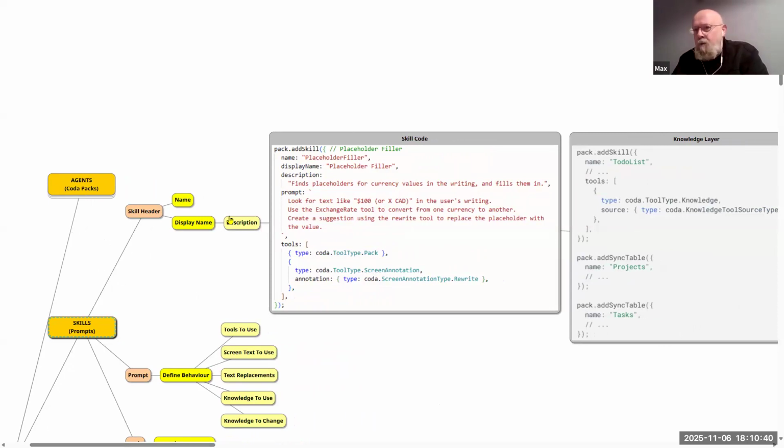It's a bit like what we're experiencing with MCP. The better you describe what the pack is going to do or what the skill is going to do, the better the AI will be at selecting it and making it happen.